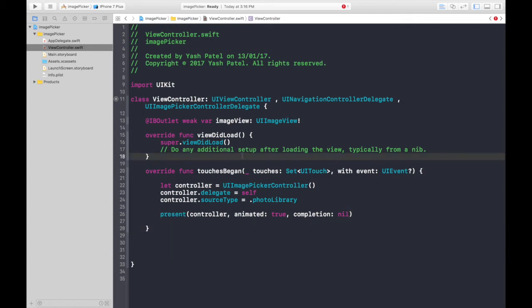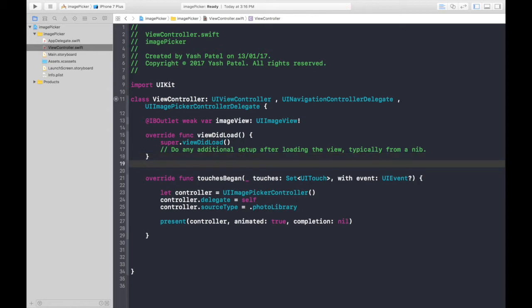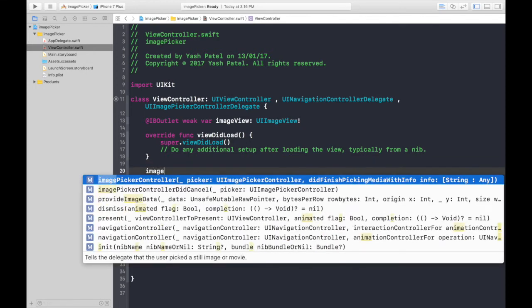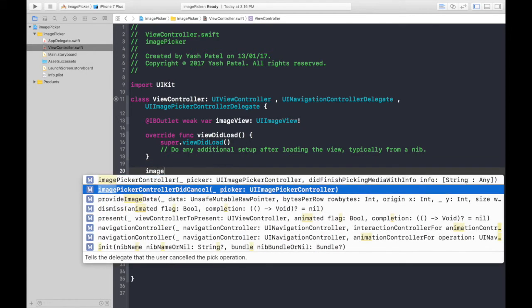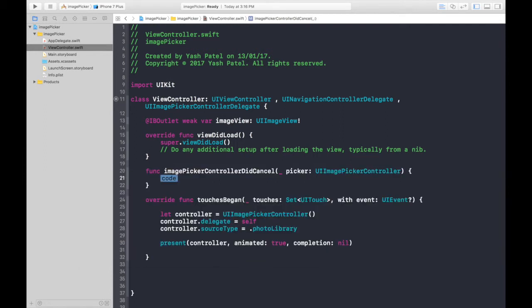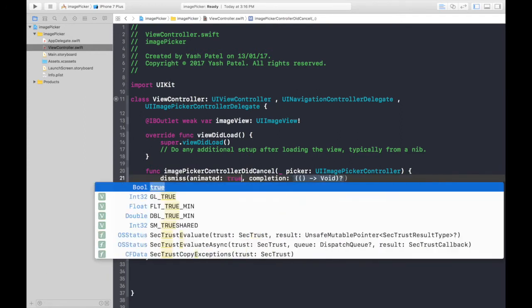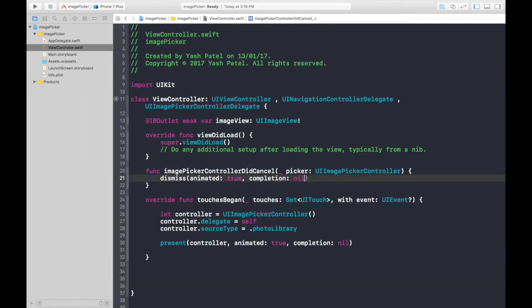Now we need two more functions. First is imagePickerControllerDidCancel. So if the user did not select any image, just type imagePickerControllerDidCancel. This is the function which we need. So hit enter. Under code, we just need to type dismiss, animated true, and completion handler again nil.